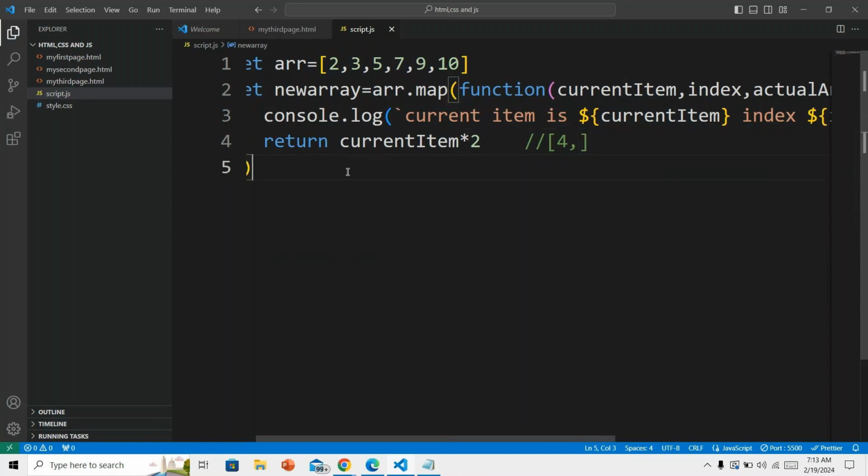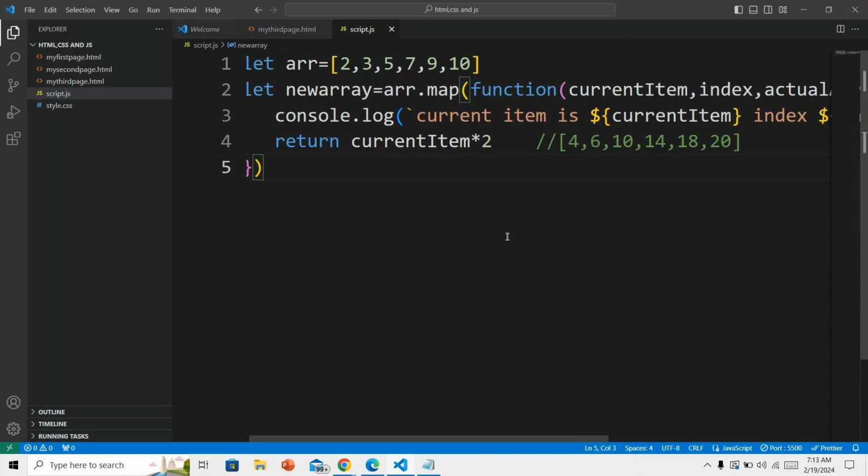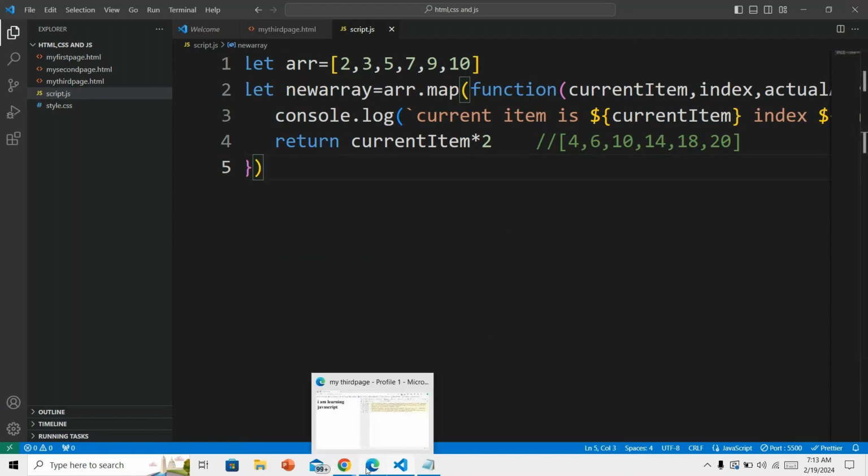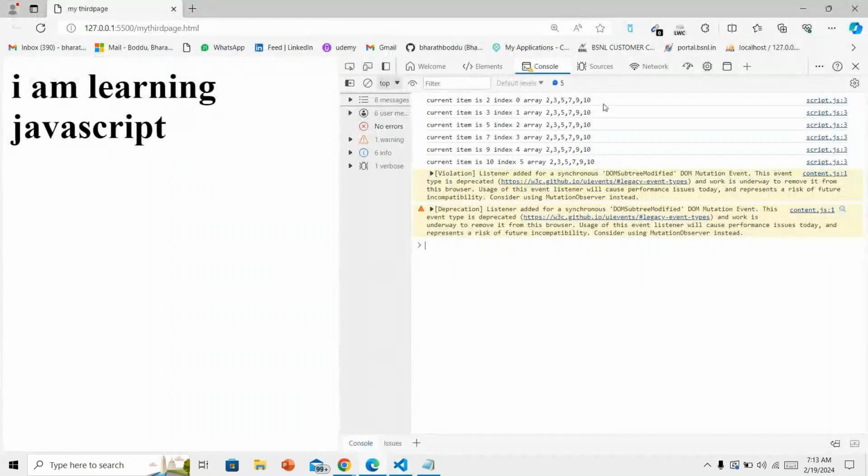Again, map makes it easy to iterate. What is the current item? It is 3. What is 3 multiplication 2? Current item is 3, 3 multiplication 2. Pankaj, anyone? 6. We are iterating again: 5 multiplication 2 is 10, 7 multiplication 2 is 14, 9 multiplication 2 is 18, and 20. Like this, the data will be iterated and printed. Everyone able to see the output? Yes.